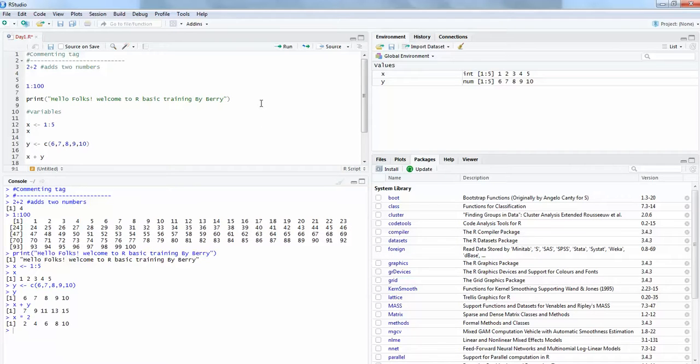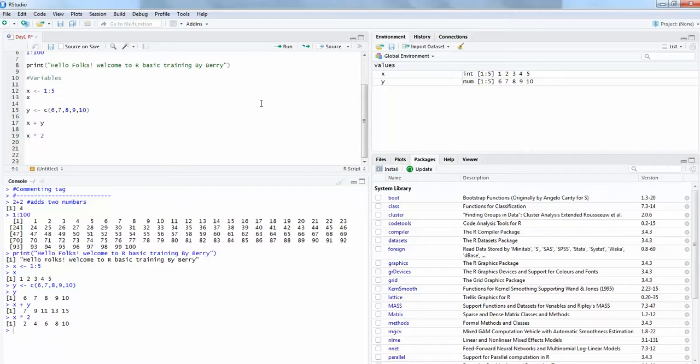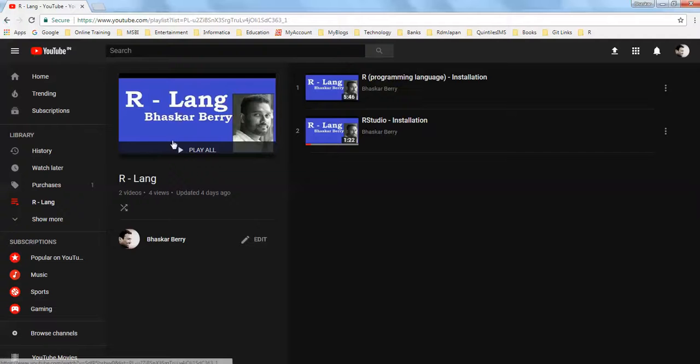And one more thing before closing this video, I just want to make sure that you install R, and on top of that you should install R Studio. So please refer to these videos for installing R and R Studio.